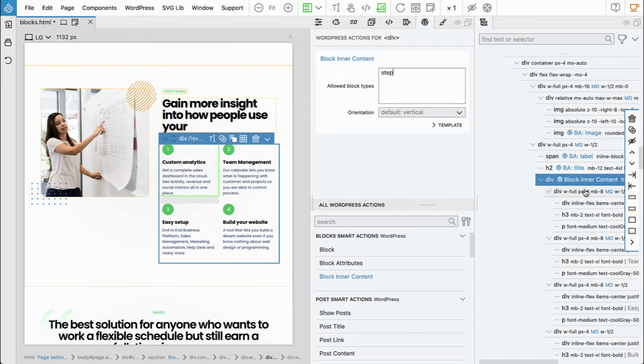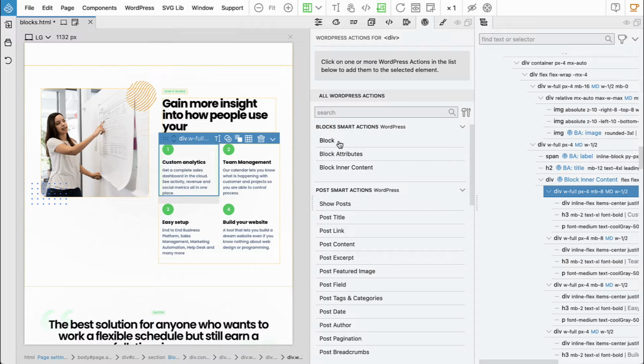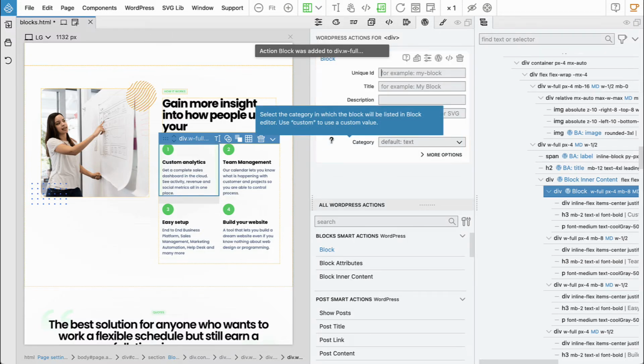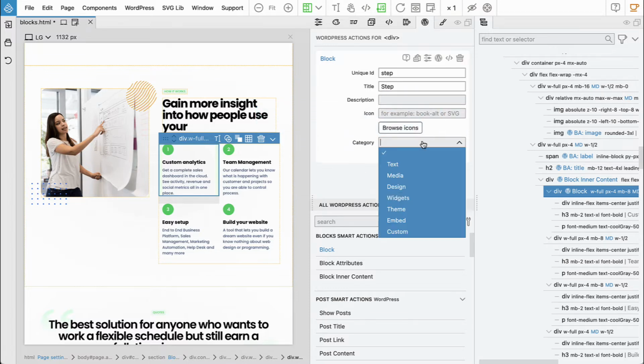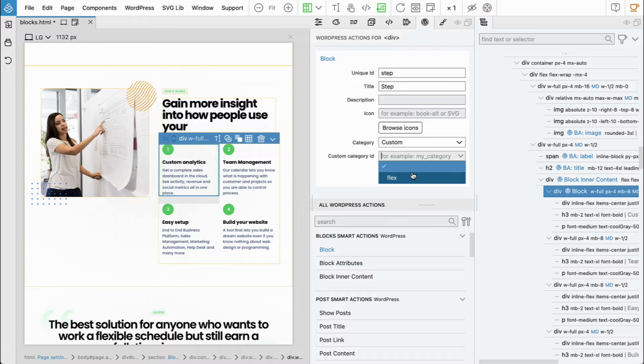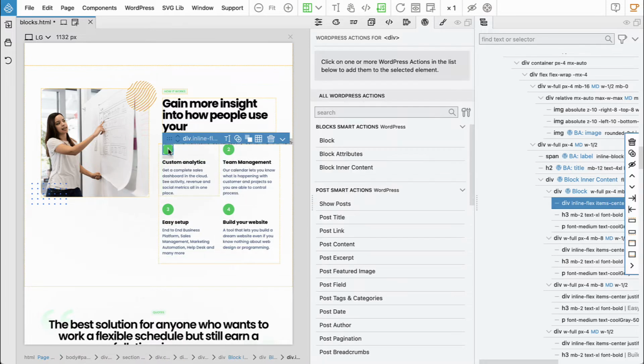And the first element will be used to define the step block, so step, and the custom flex category. And here we don't really have a smart way to enumerate them automatically, like 1, 2, 3, 4. So we will just make this editable, the number.